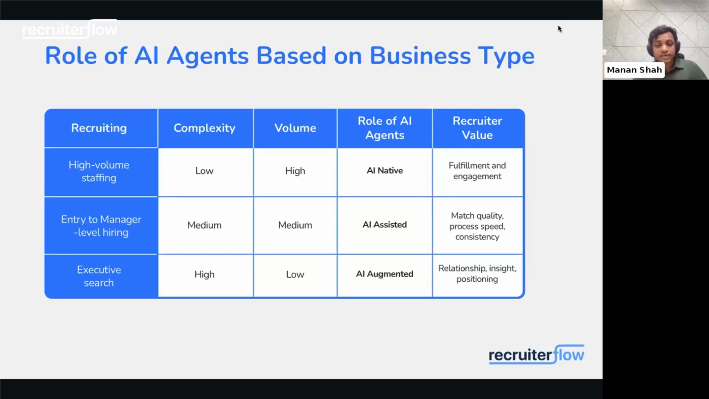And then there is the third level, which is executive search, and we will call that AI-augmented, because AI is not going to be able to even narrow down your choices. AI probably can help you do some talent mapping and some market research, but the main role of AI is to augment humans in their day-to-day job.